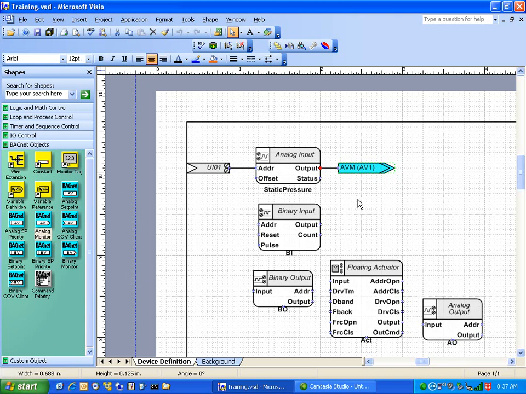And we will start with an analog monitor. So if you want, pull out the analog monitor value, because we do use them quite frequently.